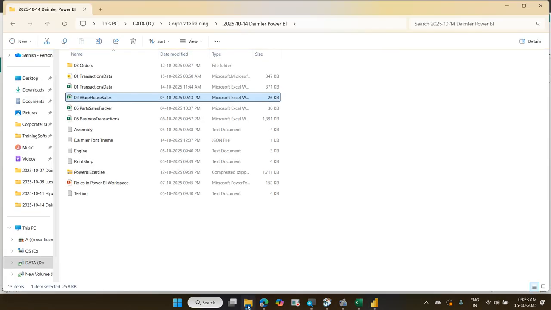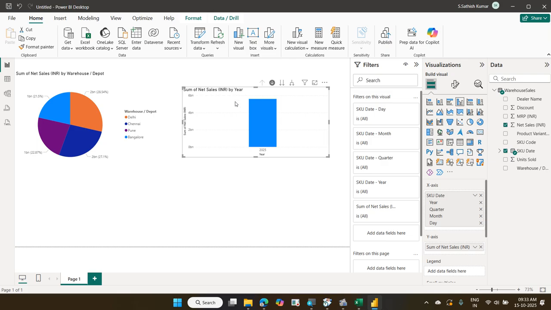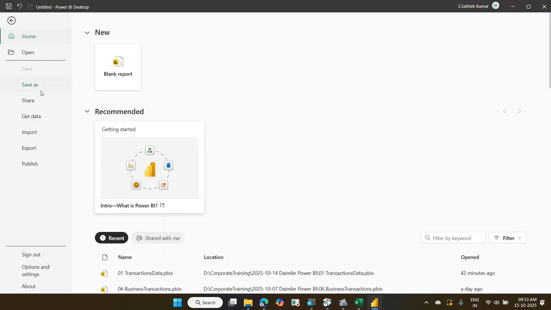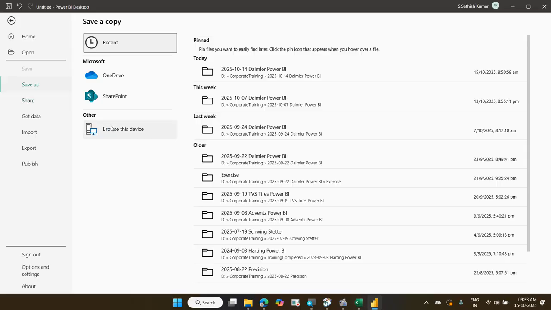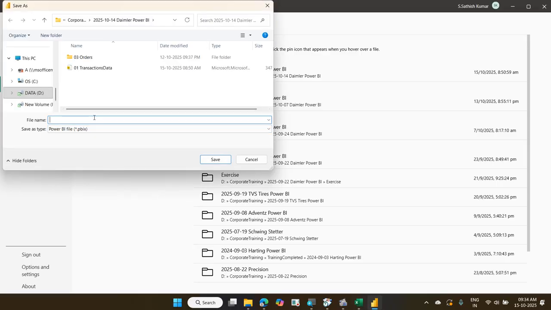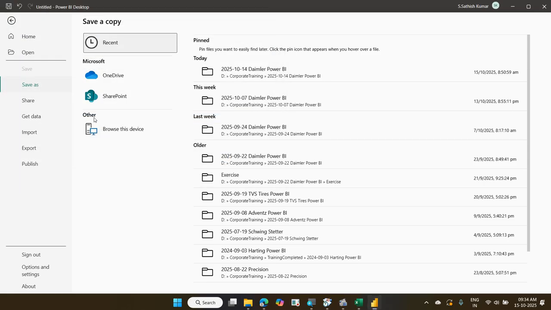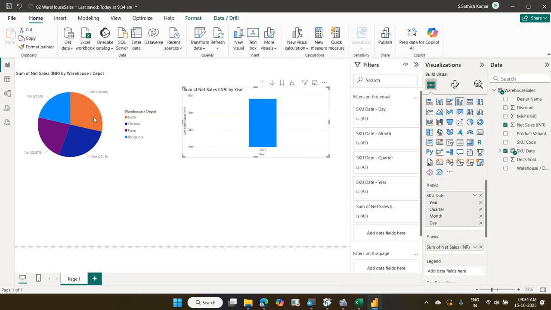Let me save this file. File, save as, browse this device, and I'll give the name 02 warehouse sales. So we have seen how to consolidate multiple identical sheets into one and how to create a report based on it. Now let us explore multiple files.